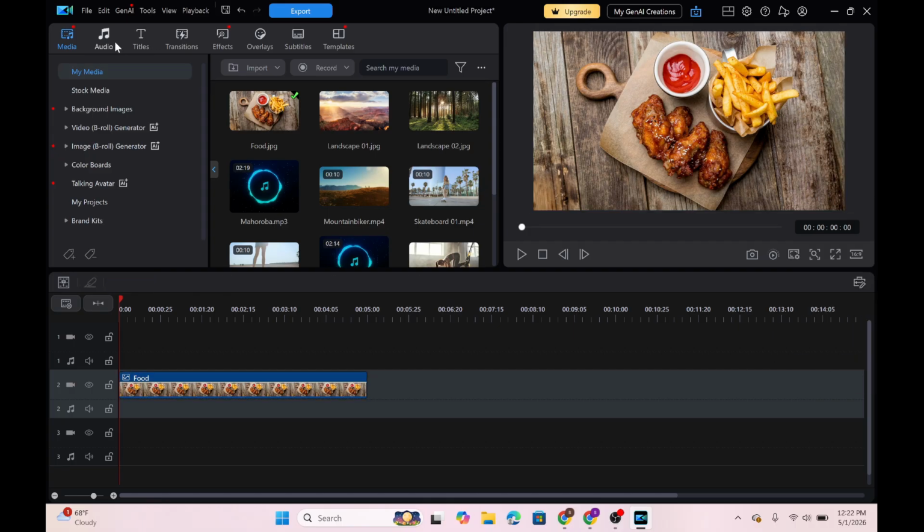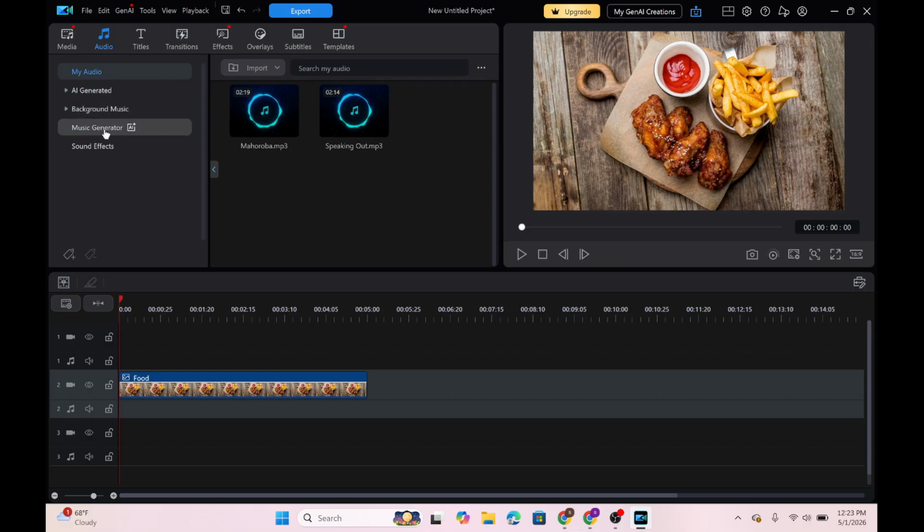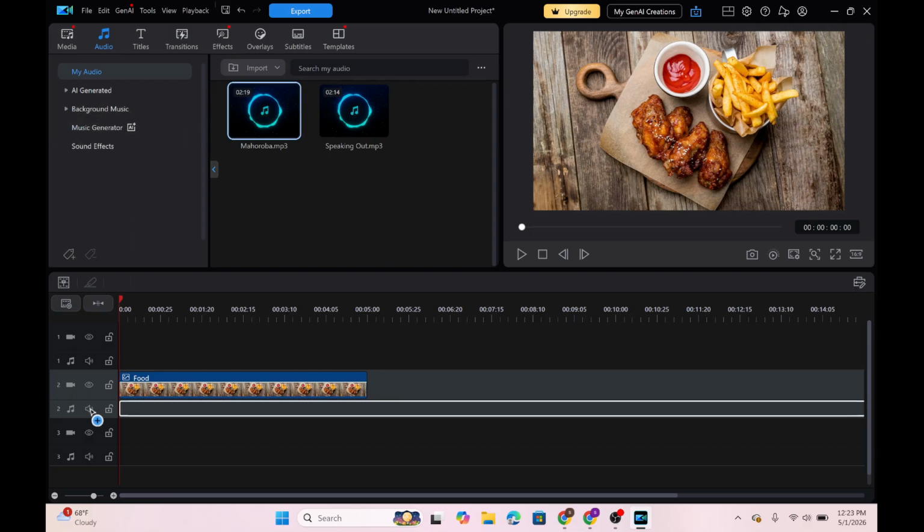And over here, you can also add music in the top, you can go to the AI generated background music, or you can also use the sound effects. Simply double click and drag it down as well.